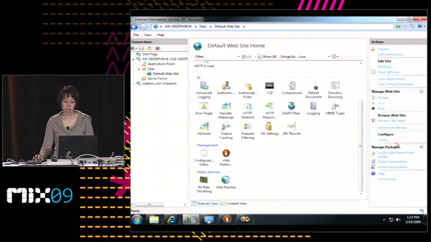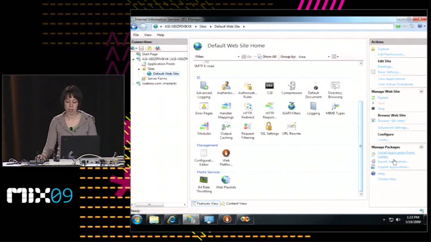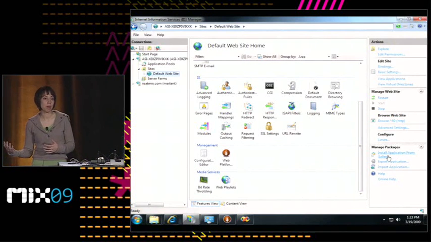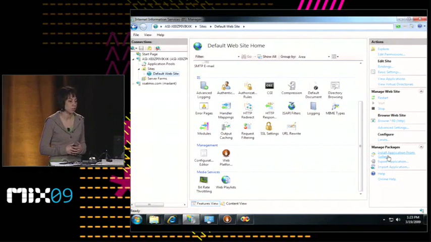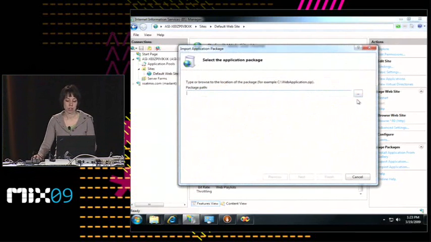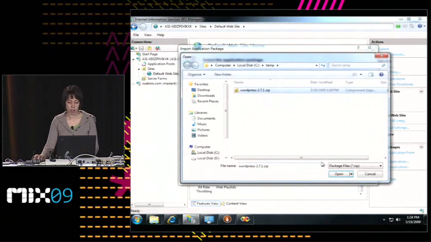Now over here in the action pane, I'm on default website, I have a couple of different options. One is I can install application from gallery, which again goes directly to the web application gallery to go get applications. In this case, I just want to import the application. So I'm going to go to C:\temp, and I'm going to go pick up my file that I changed.